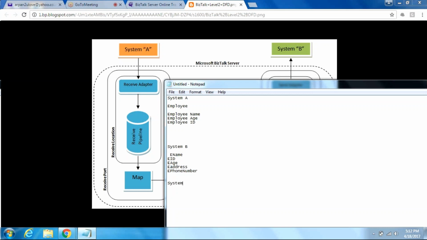So my system A is sending a date format, suppose 2016-02, that's a month, and 25. So this is the format YYMMDD. And my target system says, boss, I can't understand this YYMMDD, I need it in DD YY, something like this. So this thing also can be done in your maps.